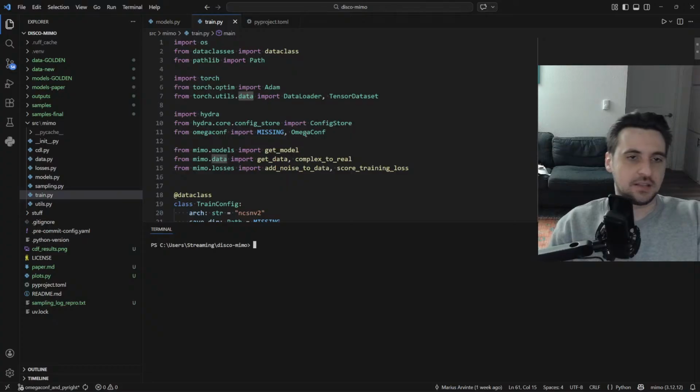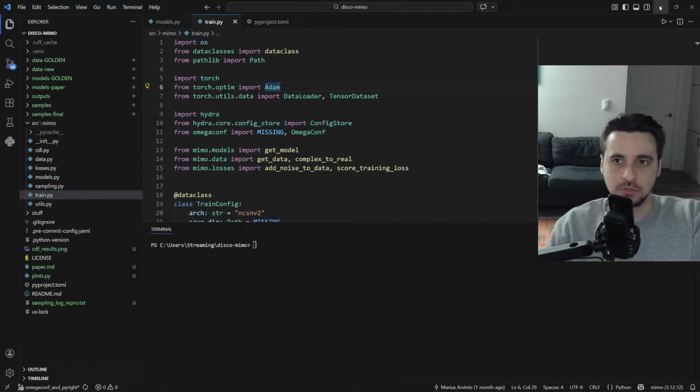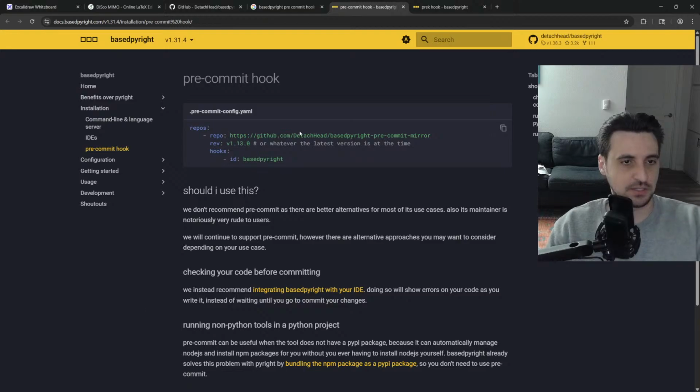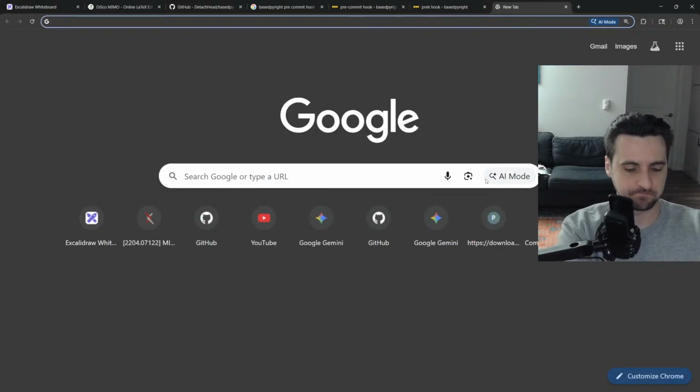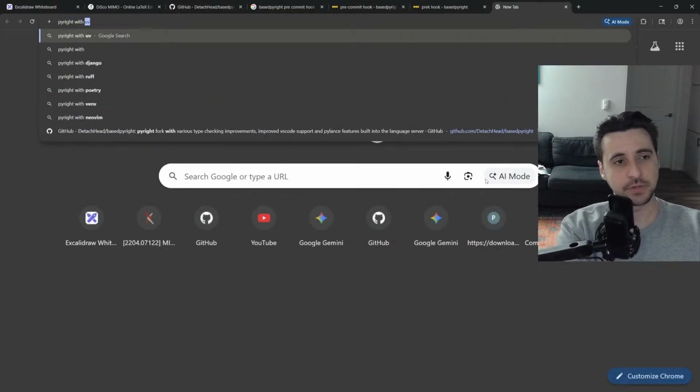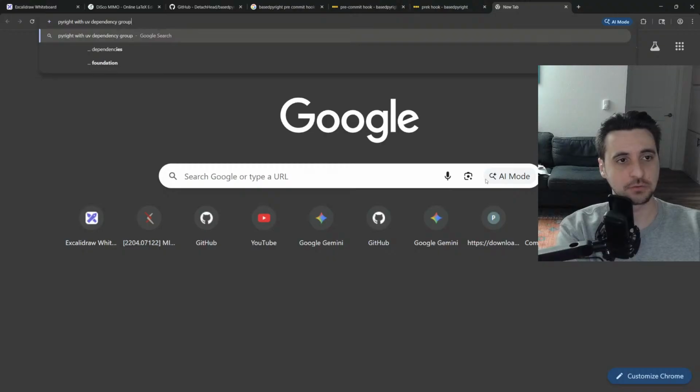I can't ignore the missing imports because it defeats the whole purpose. All right, so let me look up some documentation then. pyright with uv dependency groups.